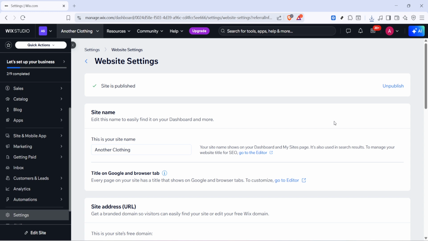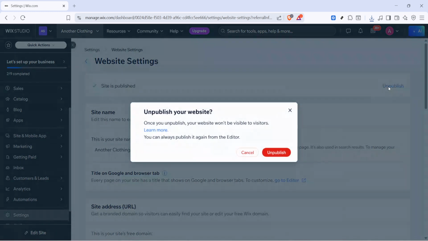On the Website Settings page, find the Unpublish option and click it. Wix places this control here to prevent accidental clicks elsewhere. So don't worry, you're not taking the site down immediately by selecting it. You're just starting the process.